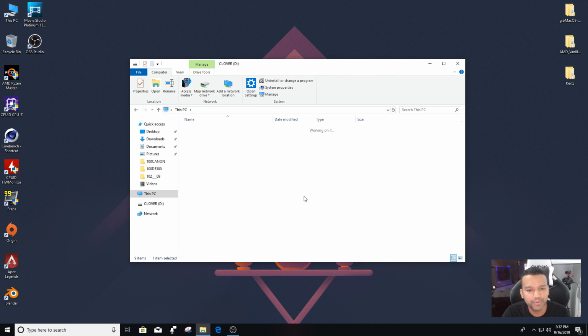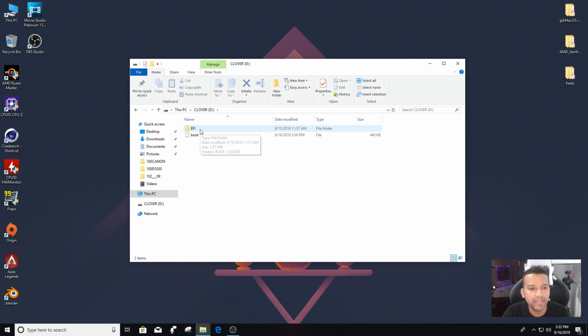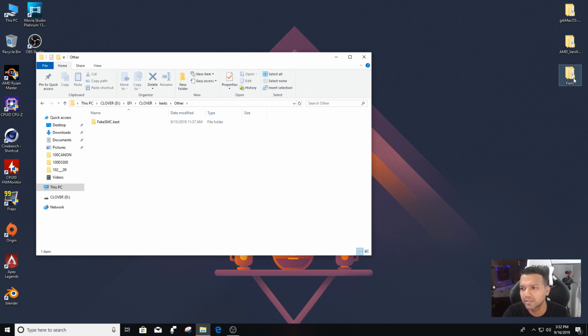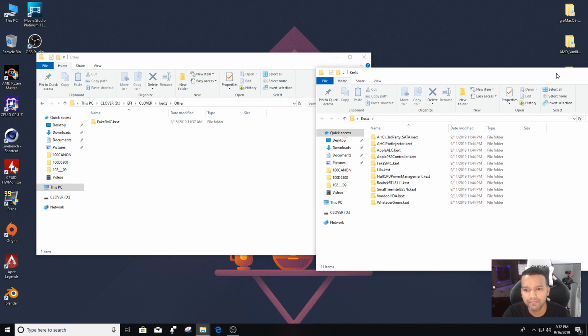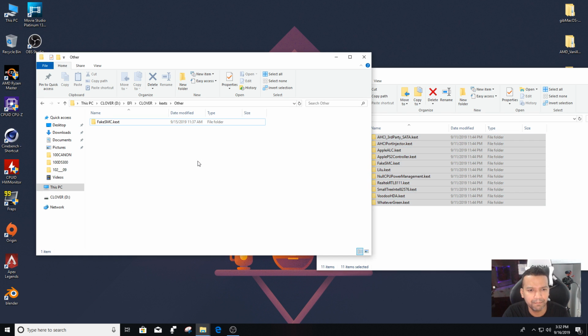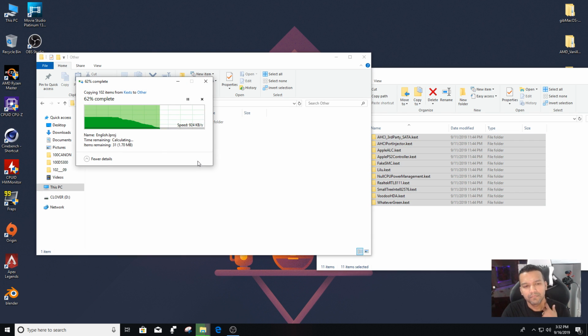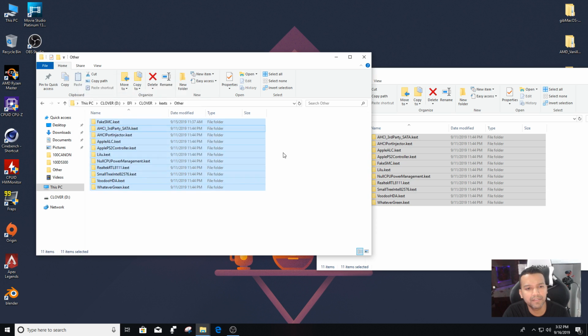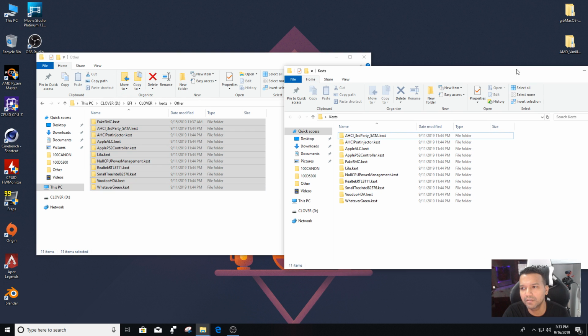We'll jump into the Clover folder again, go to EFI, Clover, and we'll just go to kexts, Other, and now we need to open our kexts folder and copy everything. So basically we'll just drag and drop. Replace the files, yes, just replace it. All right, so we are done with the kexts.